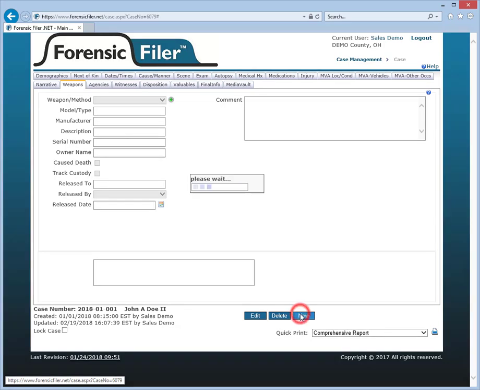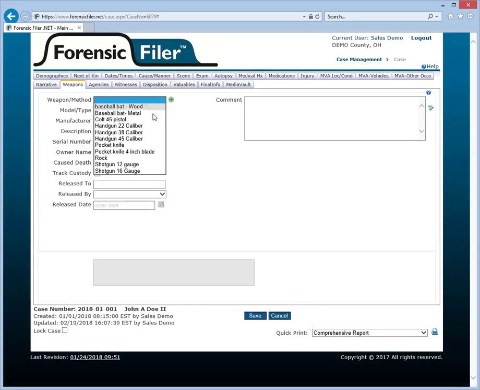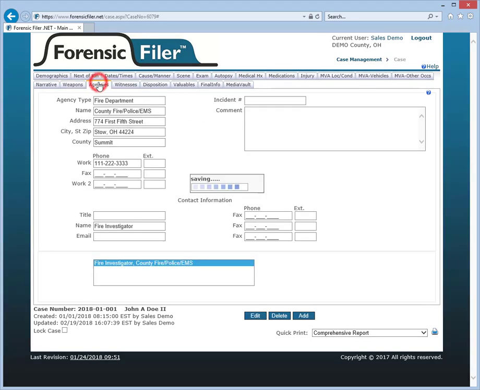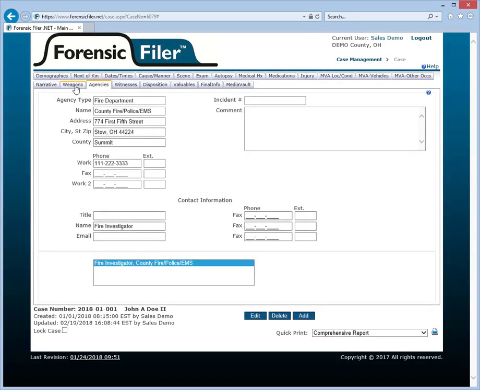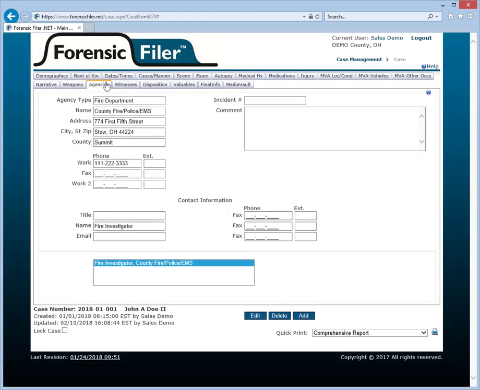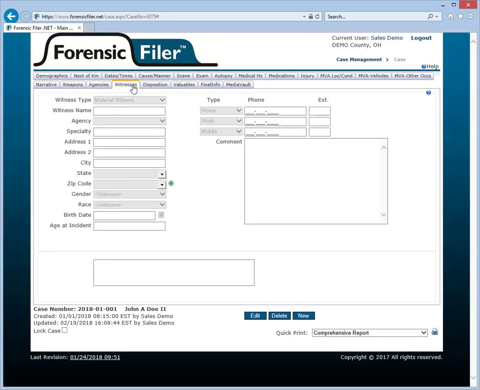The Weapons tab works the same way as the Medications tab. Click the New button to add a weapon to the case and enter the pertinent details. When you are finished, you can either click the Save button at the bottom to save the weapon, or click on another tab which will automatically save the weapon as well, as demonstrated here.